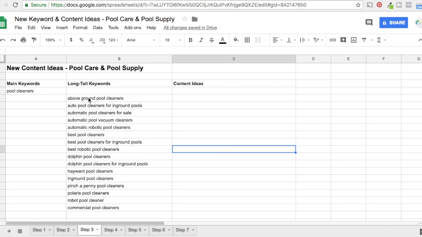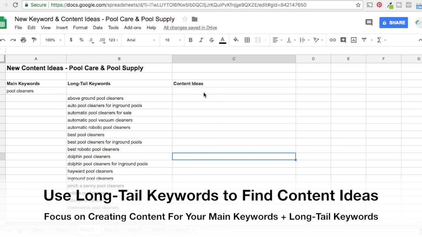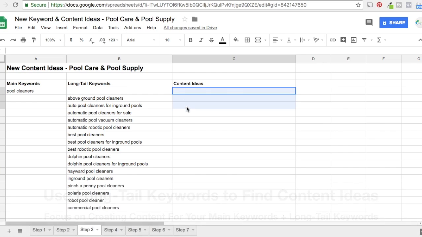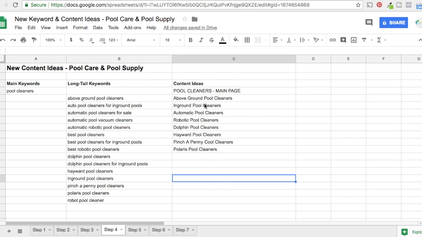So now we have a ton of long tail keywords here, about 15 of them. And what I want to do is start coming up with some content ideas. So I want to take these long tail keywords and kind of group them together to come up with the top content ideas related to pool cleaners. So we're going to come to step 4. I've already done this, and here's what I've kind of come up with.